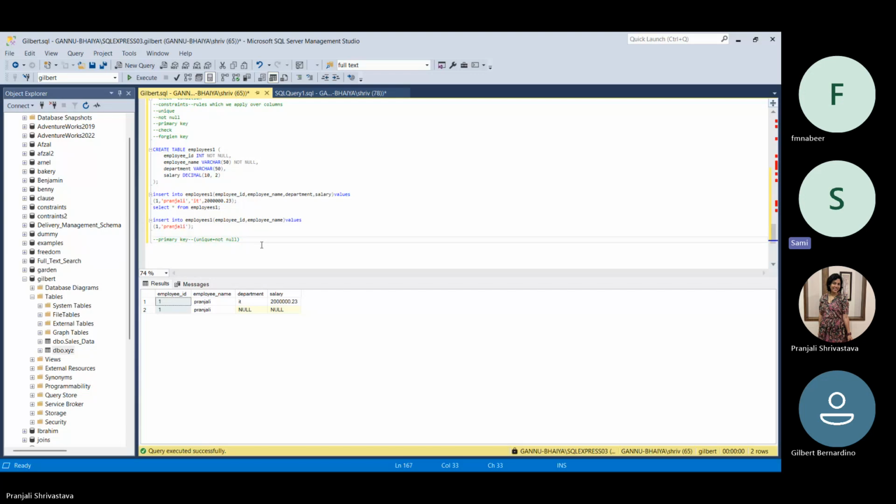Okay, how would you write it? Would you write primary key after not null? So you will, no, okay, let me teach you one more constraint, then I'll tell you about the primary key constraint. No, no, no issues. Okay.